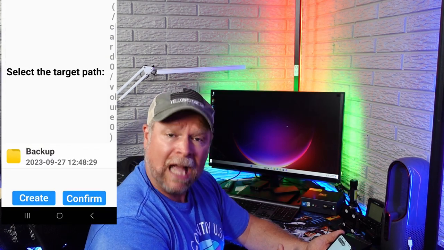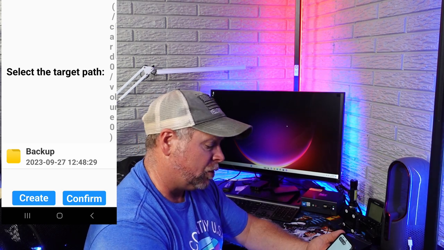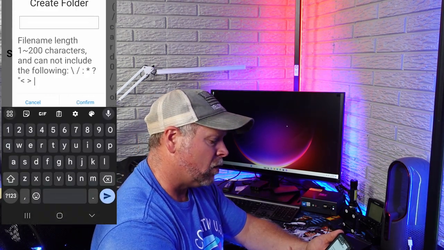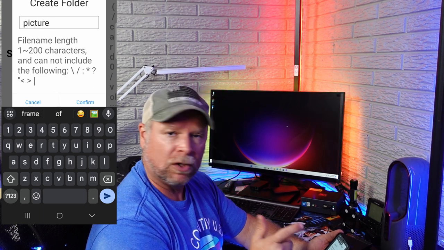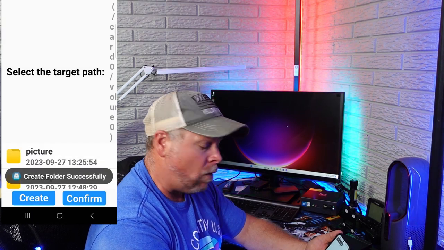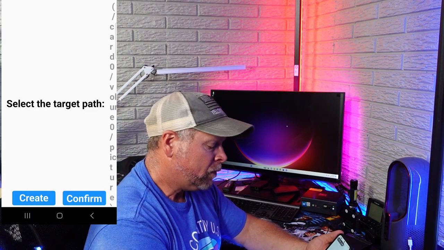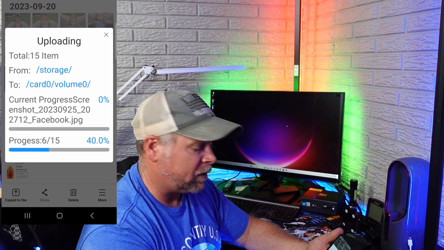Now, when I copy to, I can copy it to the backup or I can create a folder. My suggestion is that you create a folder, and I'm just going to call this folder pictures, just for the sake of this video. Then I'm going to click confirm, and now I want to select that folder and then click confirm. And you can see that it's going to transfer all of those pictures, those 15 pictures.